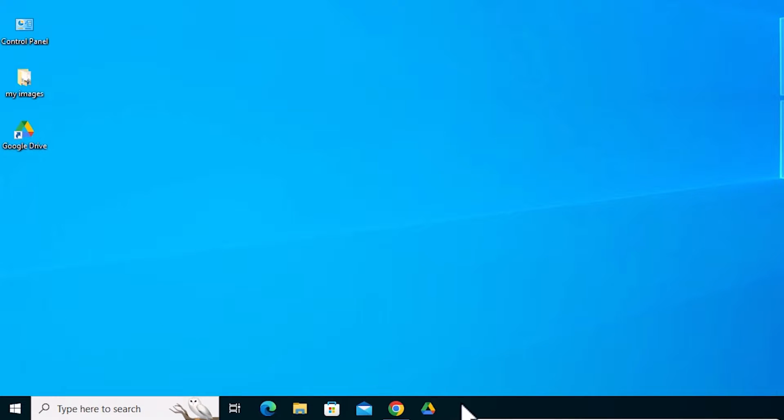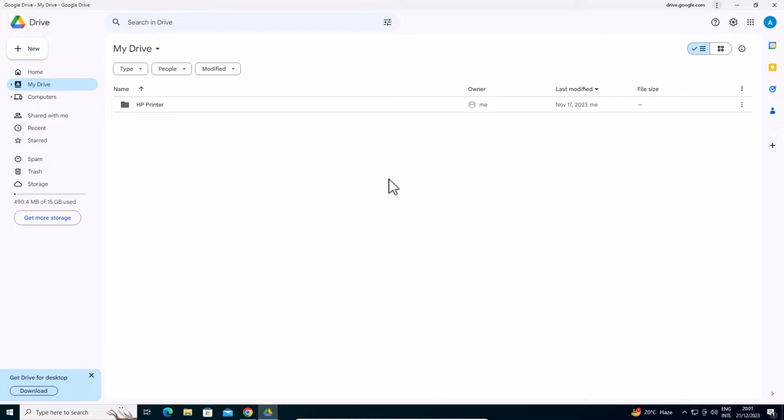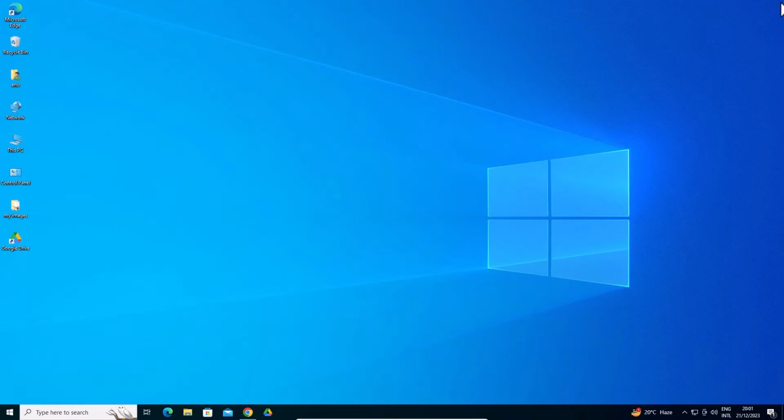In our taskbar, we find Google Drive, and in Start, in Apps, we also find Google Drive. Click on any of them and open your Google Drive. And your Google Drive is open on your Windows as an app. And if you want to uninstall it, that is also very simple.